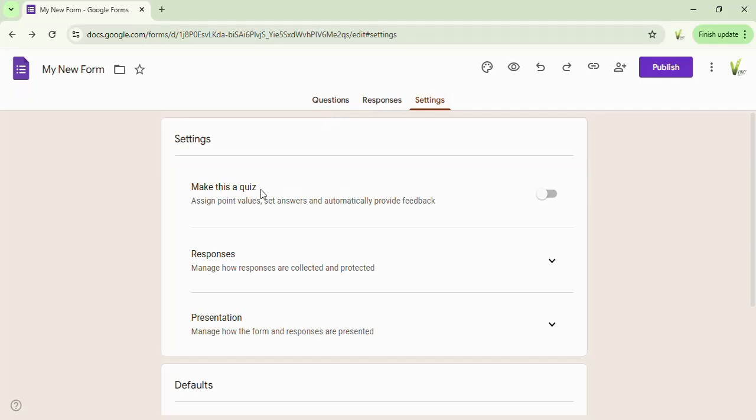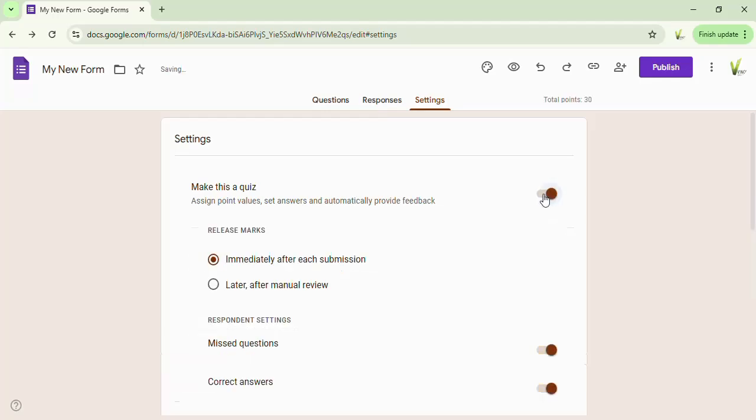And the first thing under settings is making your form a quiz. Now, when you see make this a quiz, what it's actually saying is turn it into a test or exam or quiz where you are assigned points, like question 1 is 5 marks, question 2 is 6 marks, like that. So if you are setting a quiz, maybe in a school setting, you can use this for that, or you want to test your students in one way or the other. And so what you have to do is just to turn this on. The moment you turn it on, you can set everything you need there.